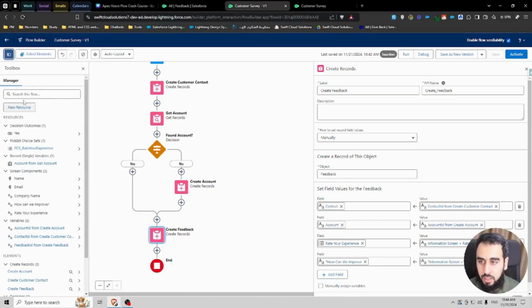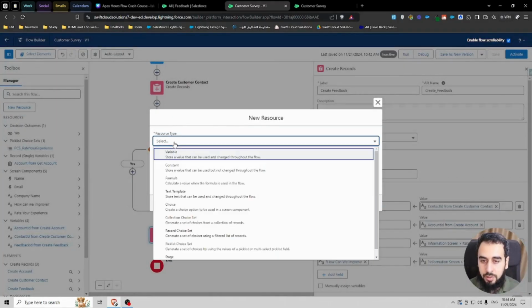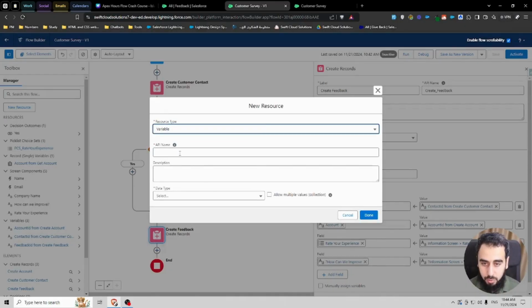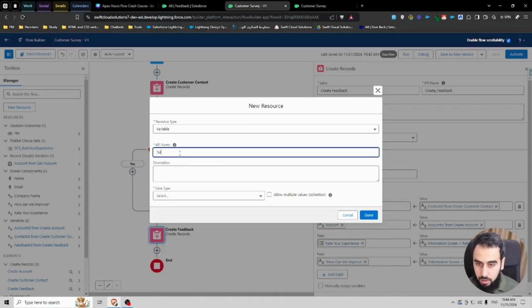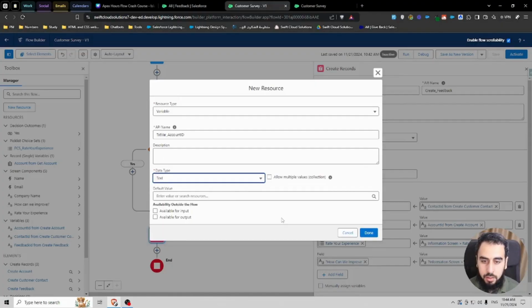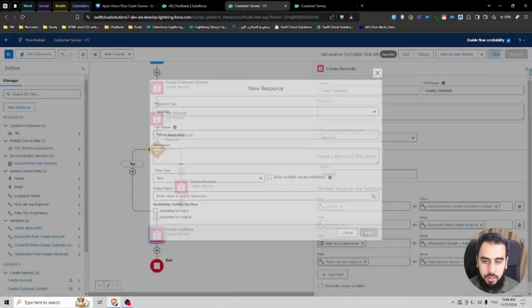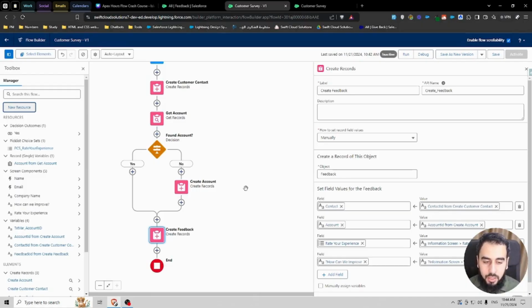So I'm going to create a new resource. This is the second way to create a resource. I'm going to select variable. This is where I'm going to put the account ID. This is a text variable, account ID, a text. I'm going to select the text and done. So now I created the container, I created the variable.